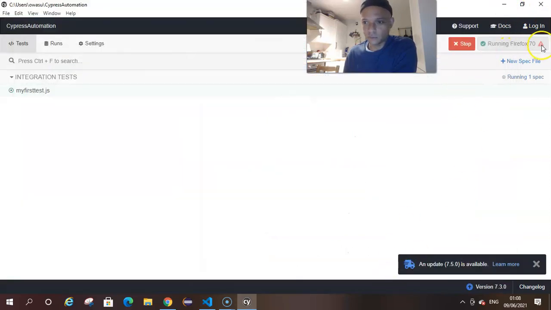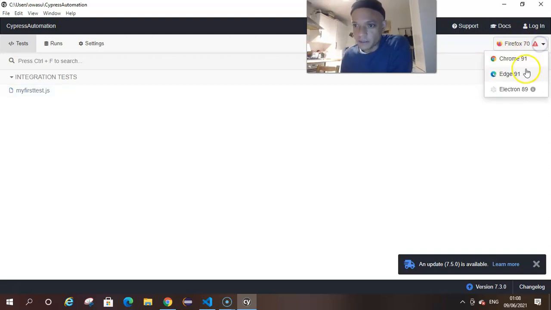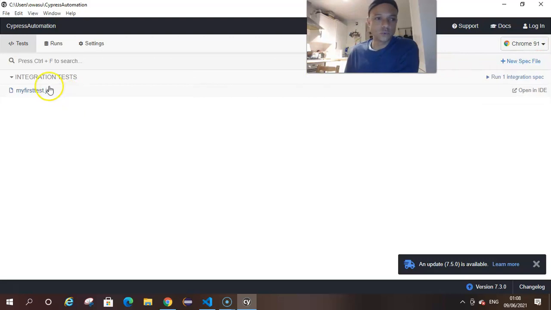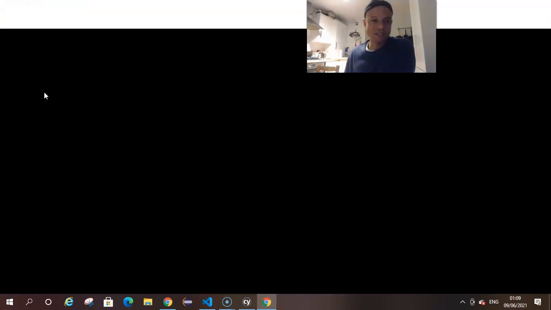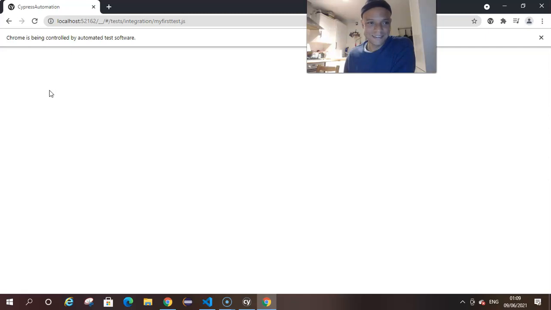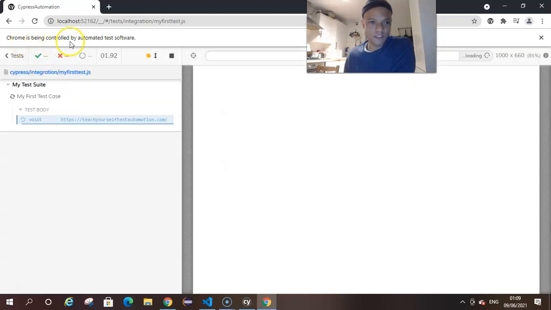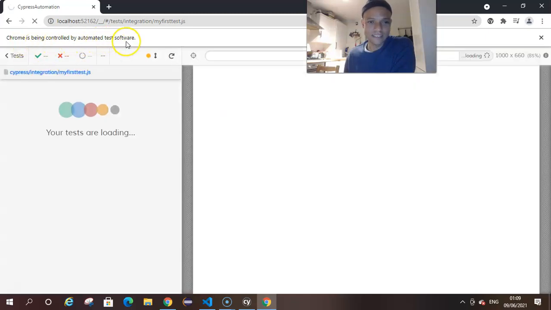Let's go for the last one, which is Chrome. Chrome is our last one, and hopefully this one opens quickly because Chrome is the default browser on my laptop. Chrome is being controlled by automated test software.